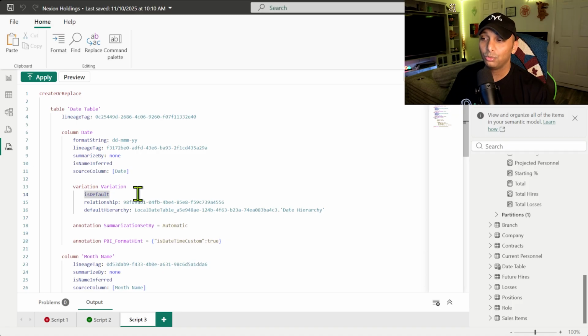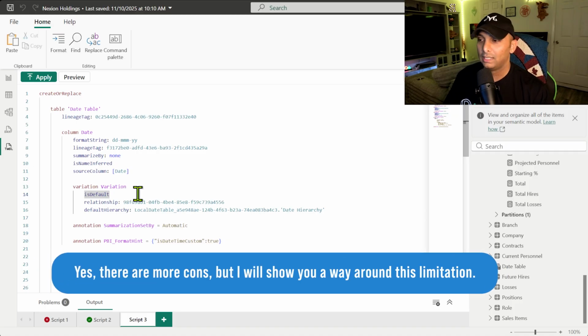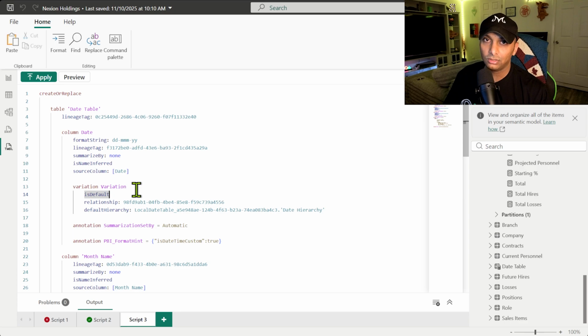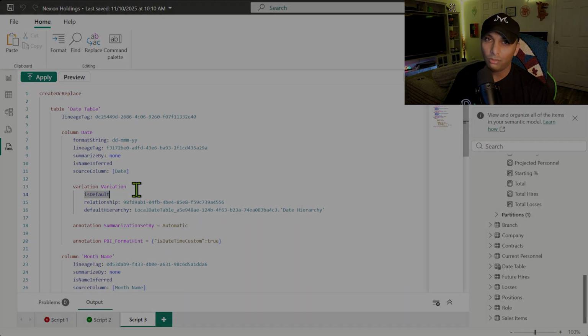And the last one's going to be you can only use TMDL within desktop. It is not for Power BI service, which does suck, right? So using it only in desktop does provide some limitations to you, but that's kind of where we are right now.